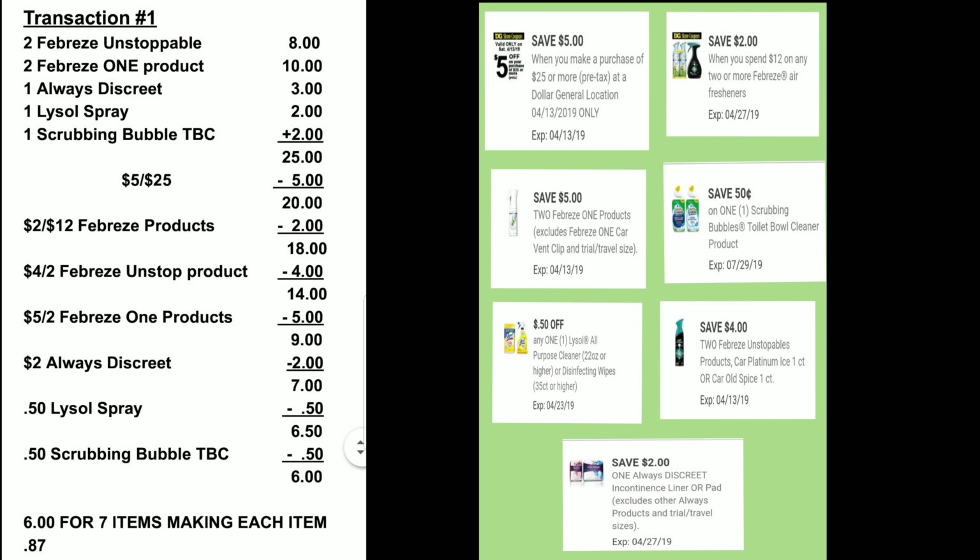So I feel like this is a great scenario right here. You got air freshener, cleaning products, and some of everything. So let's get to the next scenario.